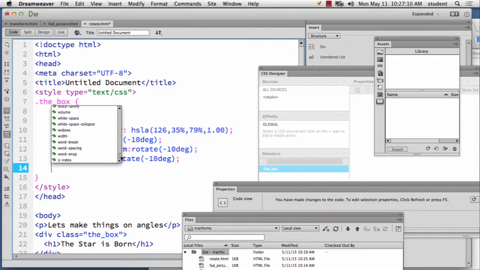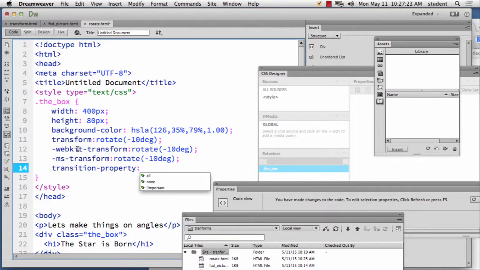I can't remember how to get it to fade. I've seen fading. Transition property. I don't know. Okay, I don't know.